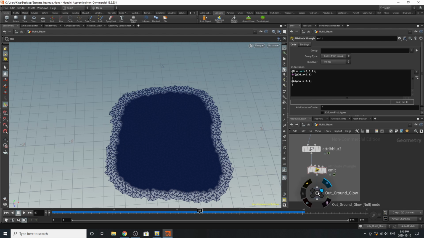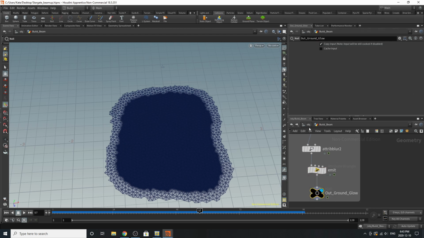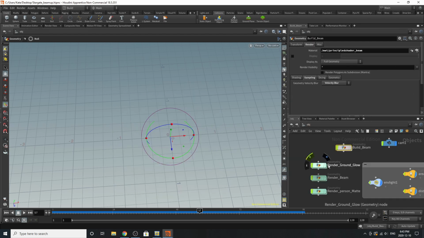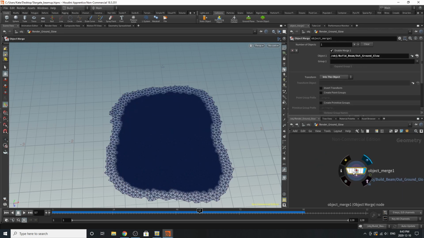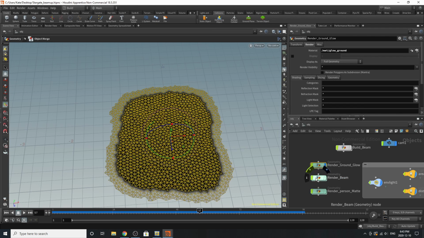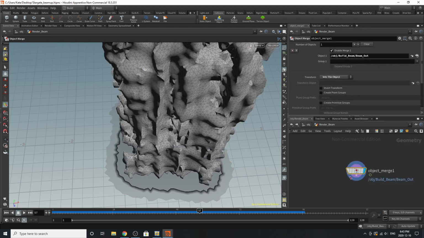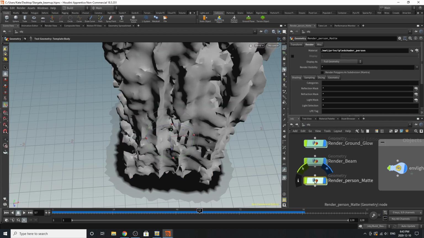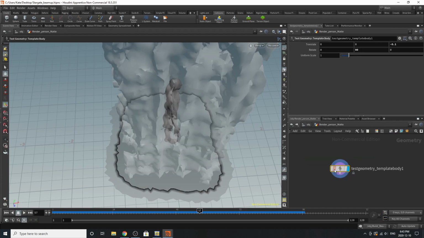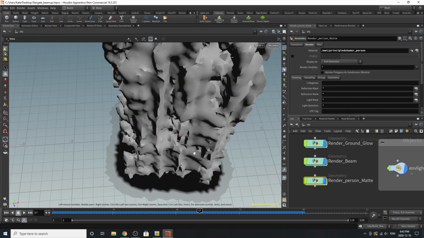And then we've got our ground out glow, and now we can jump to our surface. So our render ground glow is grabbing our out ground glow that we just showed at the bottom of our node tree. You dive in here, the beam is getting sampled from the beam out, and the person is just a generic test geometry. So that's pretty much it.